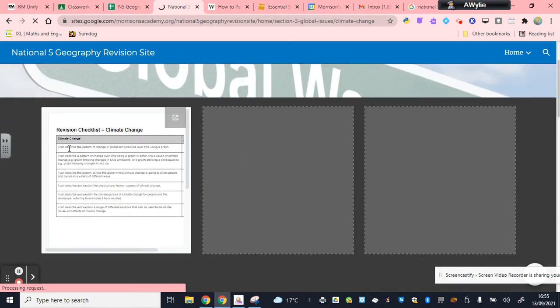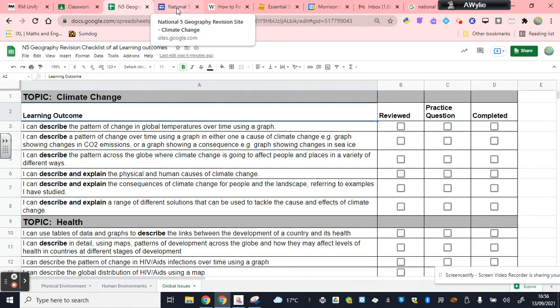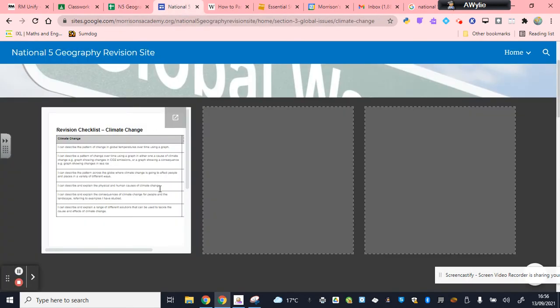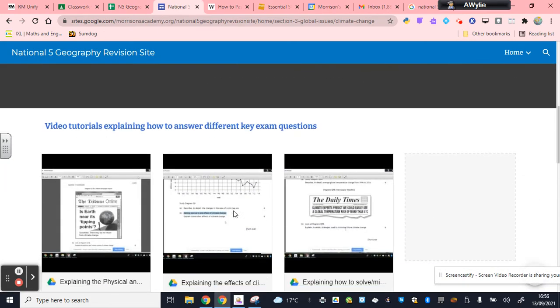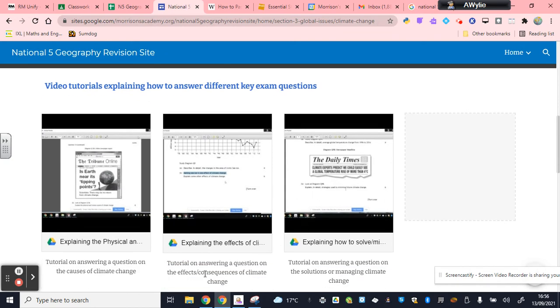Here we have a checklist. I recommend you might want to open this. It's very similar to the checklist, this one here. Okay, so it's a quick version of that checklist. Okay, and it outlines the key ideas and skills. What else you've got are some video tutorials that outline how to answer different types of questions. So this is how to answer questions on effects and consequences of climate change. This is how to answer questions on the causes.